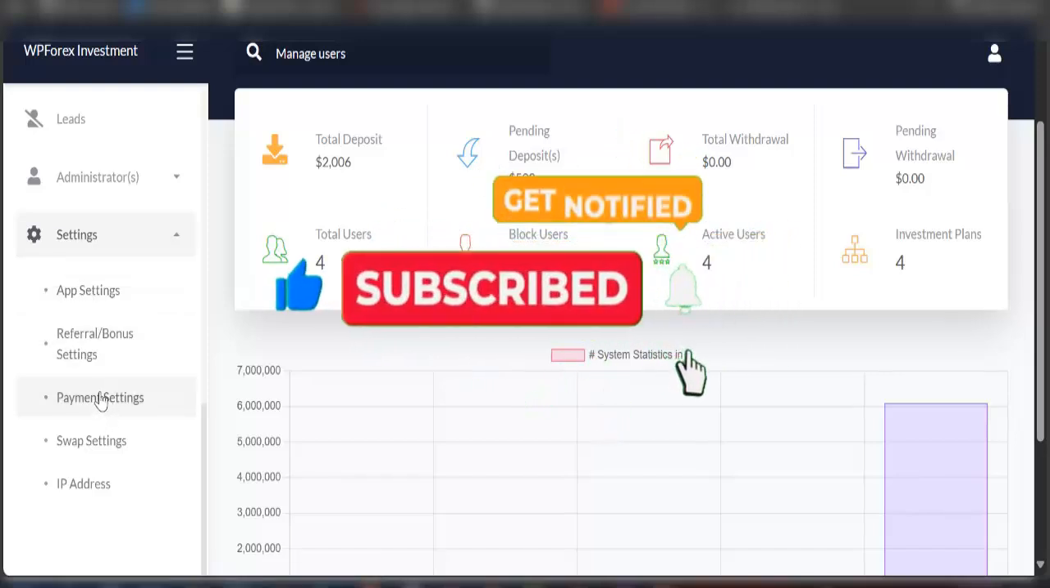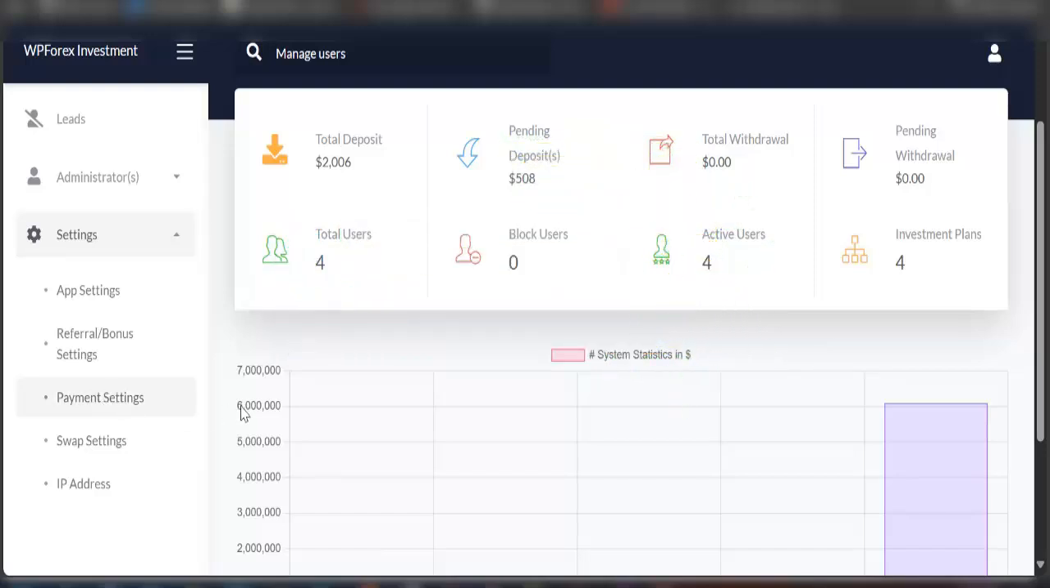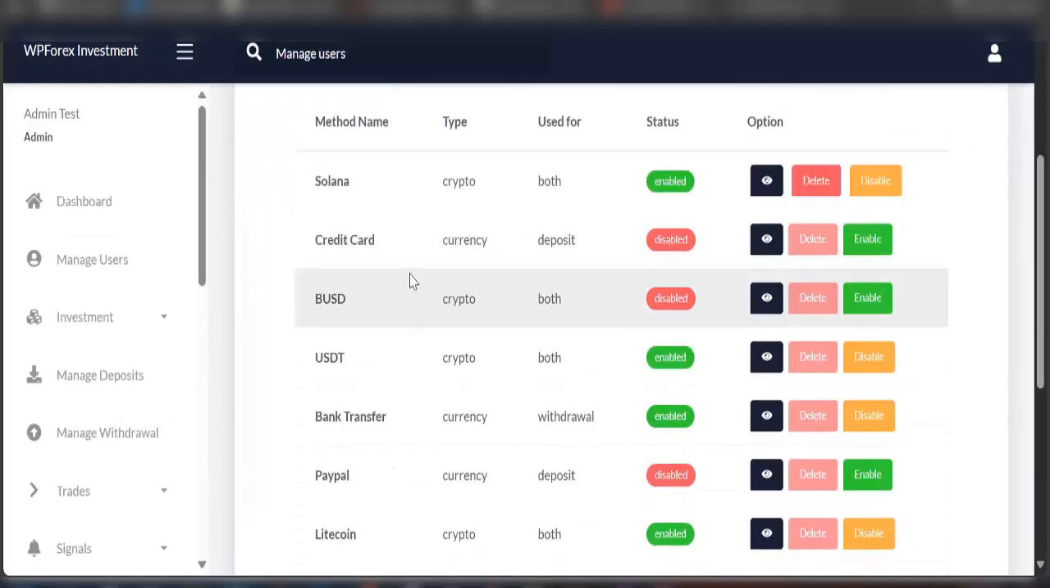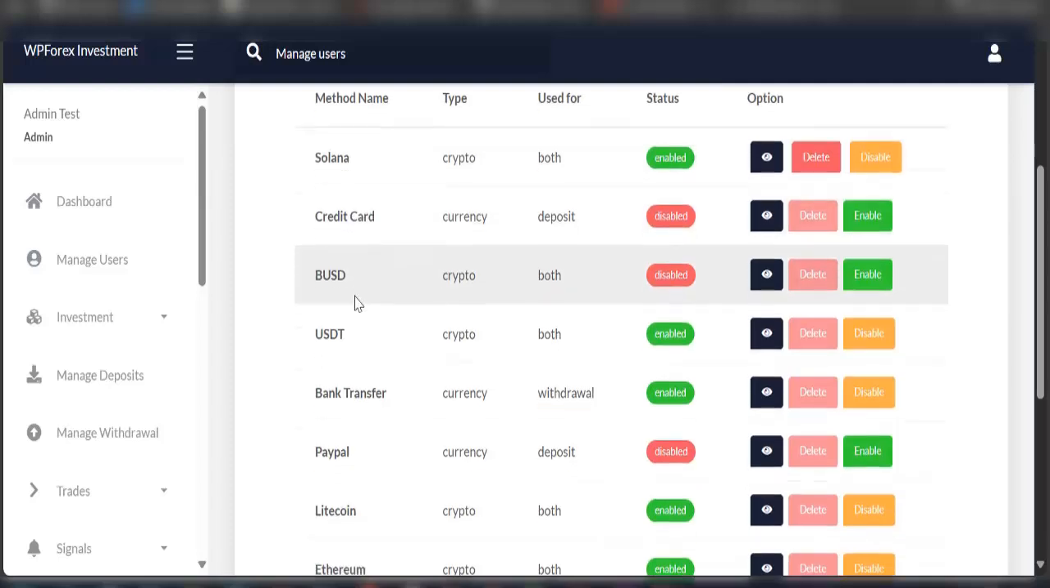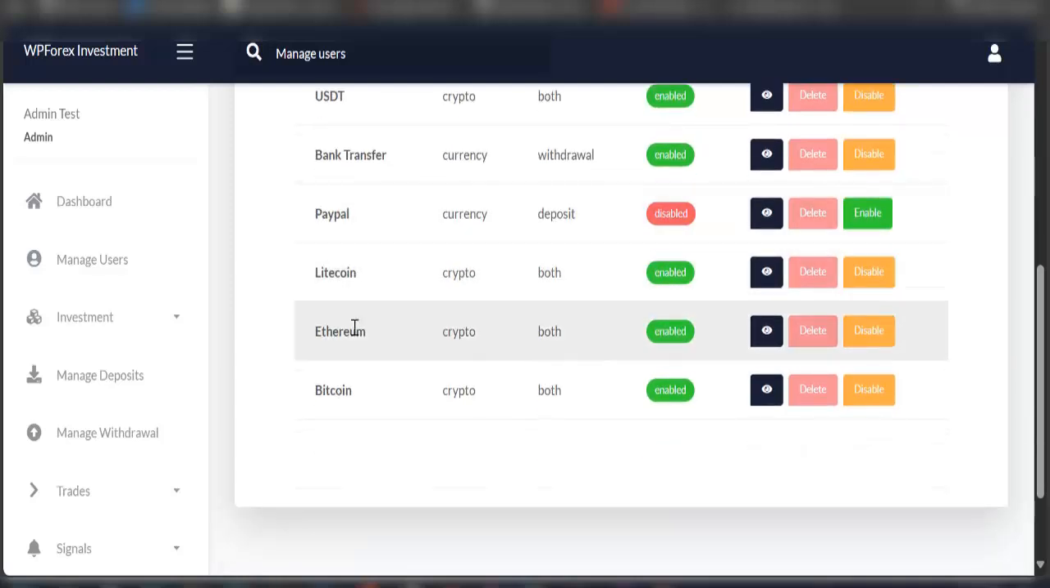Come to payment options, payment settings. Okay, so if you can do that, all right. So if you just come to this other side here, all right, good. So you can see the different payment options here. You can see Solana, you can see credit card, you can see Boss US, you can see US, you can see bank transfer, you can see PayPal, you can see all of them.